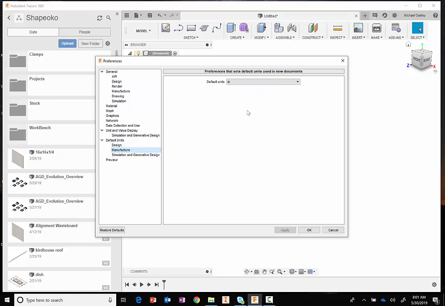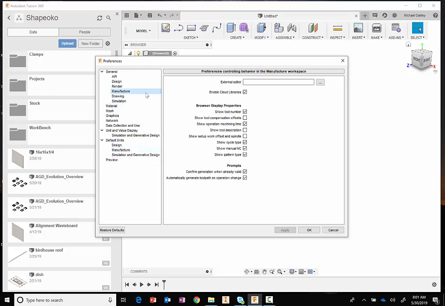Under manufacturing, you can see here some unit settings. Up here we have specific manufacturing settings. Here I have enable cloud libraries. We'll get into this in a future lesson, but this is where your tool libraries are stored in the cloud. This enables you to sit down at any computer, log into Fusion, and have access to all your tool libraries without having them localized on each machine.